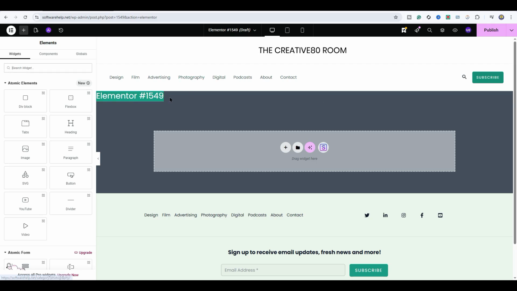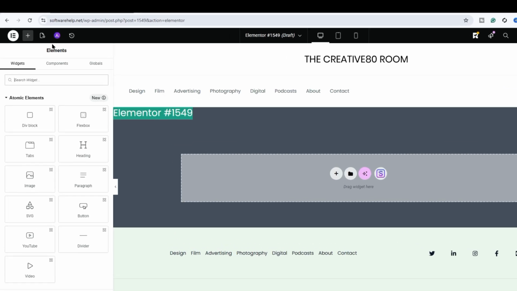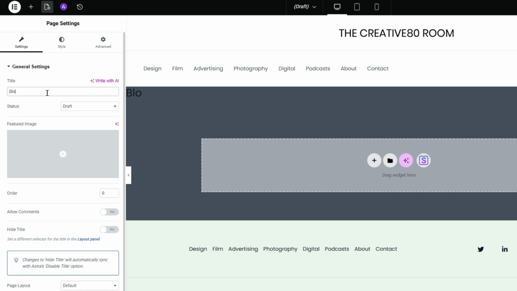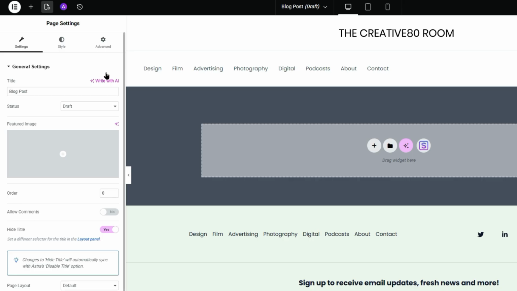Let's change the title first. Go to Page Settings and change the default placeholder title to Blog Post. When the page goes live, the default title styling doesn't look very good. So down below, switch Hide Title to Yes. Now let's start building the page.